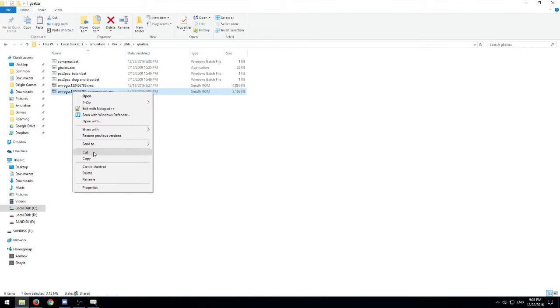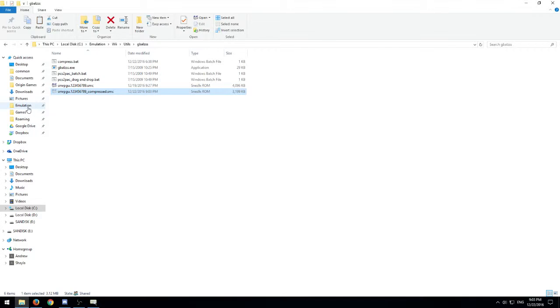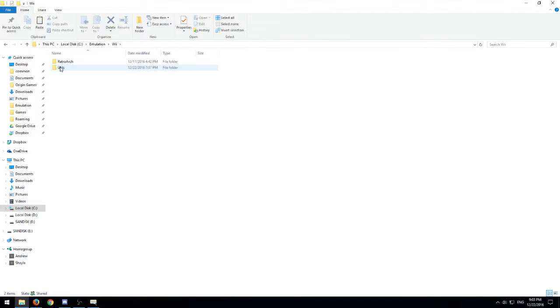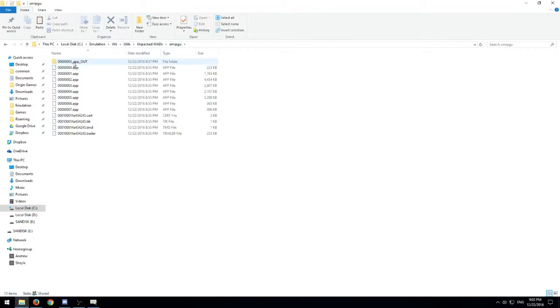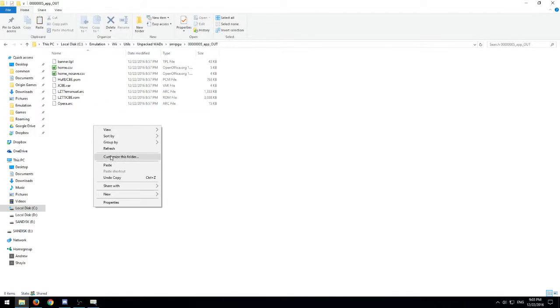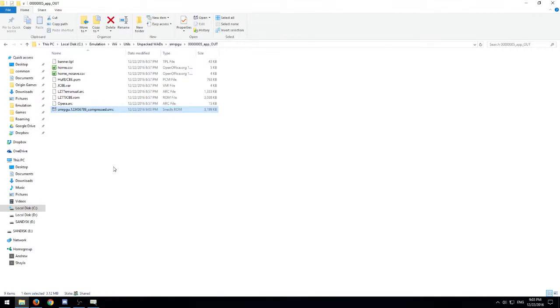So we're going to take this, and I'll cut it because we don't need to keep it in here. There's no need for that. We go back in, and we're going to put it in, where's our unpacked WADs, RPGU, the 005 app out. Just paste it in here. We're going to move it back in here. So we need to replace this .rom file here. So I'm just going to copy the file name.